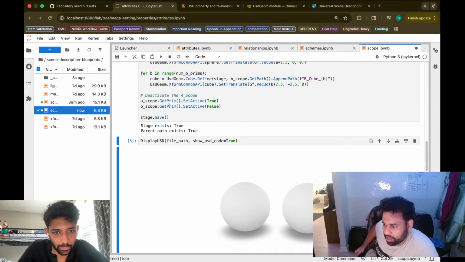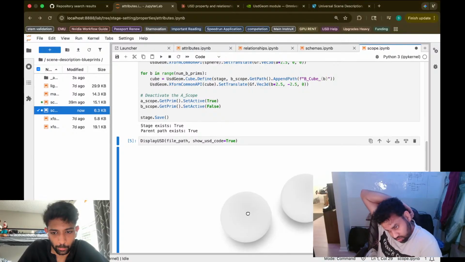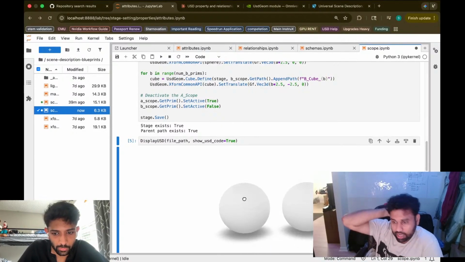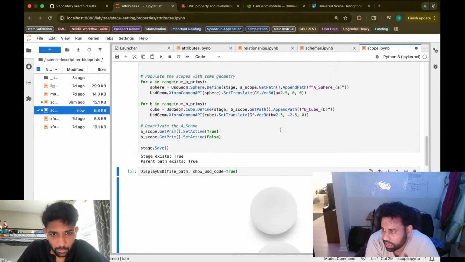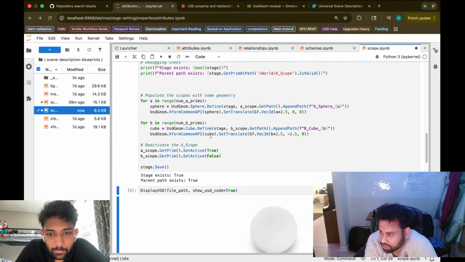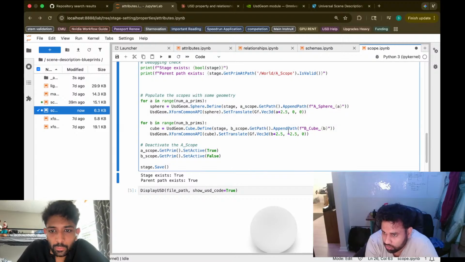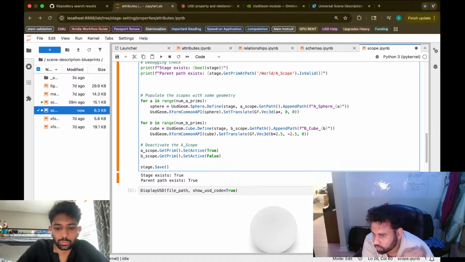I added bscope dot get prim set active false, so it removed the cubes, and now we want the spheres. We can also change the values of our x-axis and y-axis where we are translating. You can change 2.5 to 3 or 4, and it's going to increase the distance between each of them. Let's do 7.